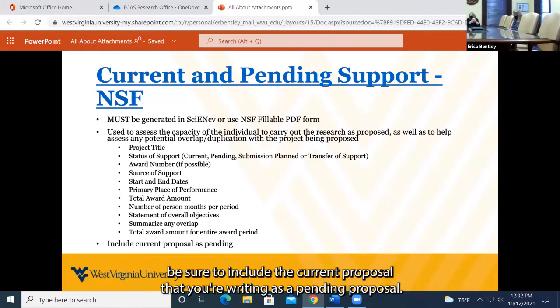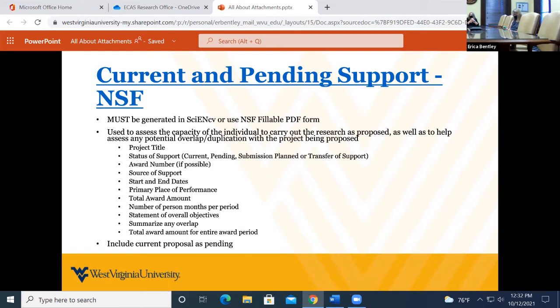And for the NSF, be sure to include the current proposal that you're writing as a pending proposal. So keep that in mind. And the submission plan is something new this round that I don't recall seeing on a current and pending support before. But that is a box that is available to be checked now.